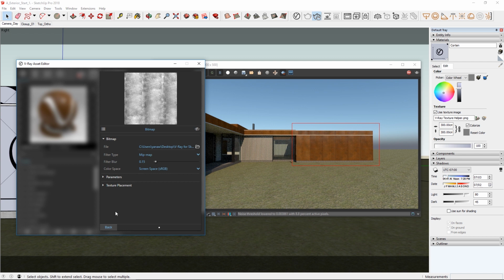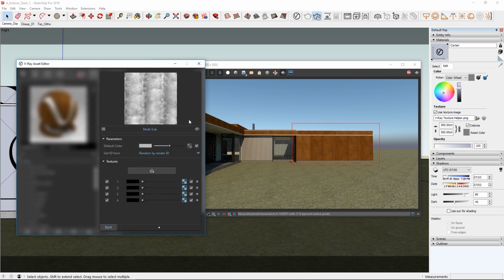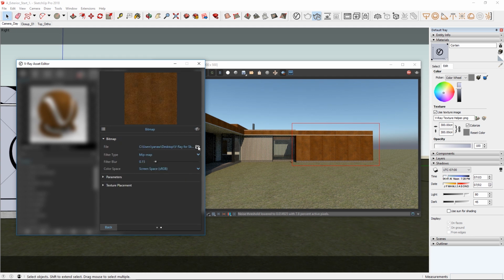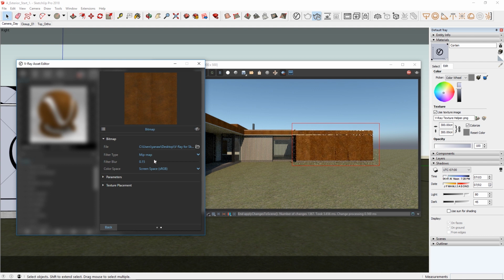Just like with the diffuse, I'll use multi-subtexture, and actually I'm going to copy the whole set. I'll replace each bitmap with another image just for the reflections. And since I want to create variation only in its position, I'll switch back the gamma to screen space as RGB.